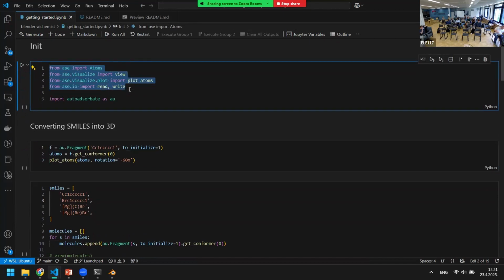we can say, well, this notebook will run in virtually every environment because it just needs ASE and RDKit to run. In addition to this, there is a package called AutoAdsorbate, here imported as AU. And basically, this AutoAdsorbate package has a couple of helper functions that are quite convenient for what we want to do here.